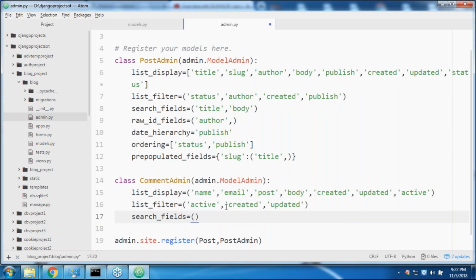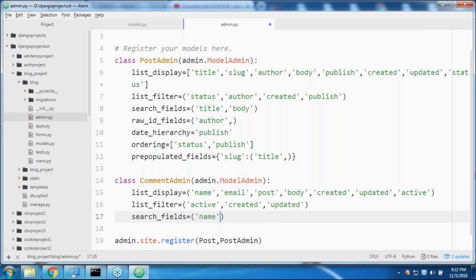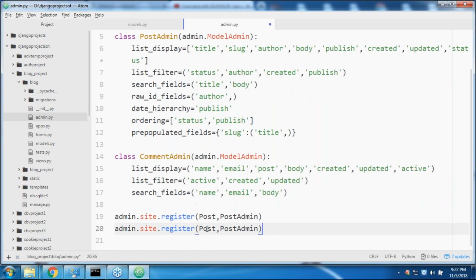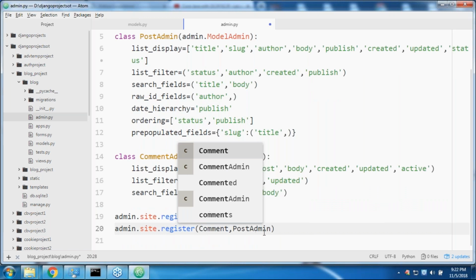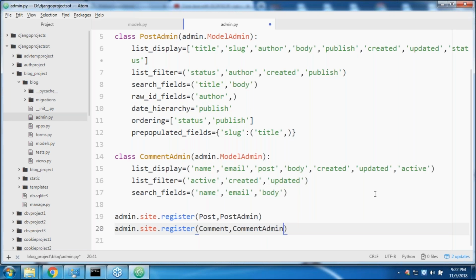If you want to search, what search do I want? All comments by a particular person's name, or all comments by email, or all comments with respect to body. So in these fields the search is going to happen: by name, or by email, or by body. All these fields I already discussed, these things are not new. What is the last line I have to take? admin.site.register(Comment, CommentAdmin), like this.